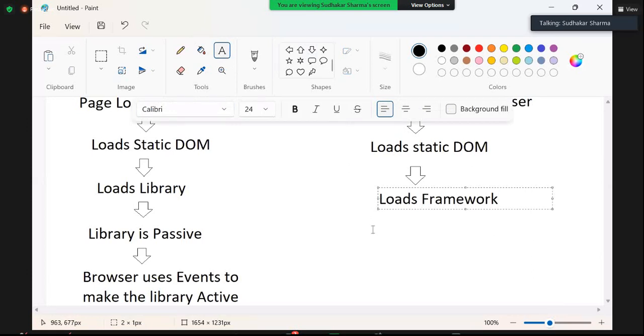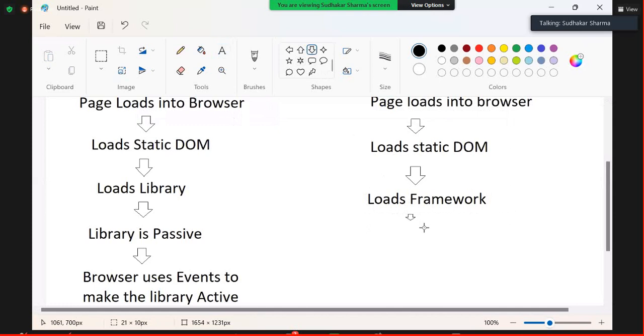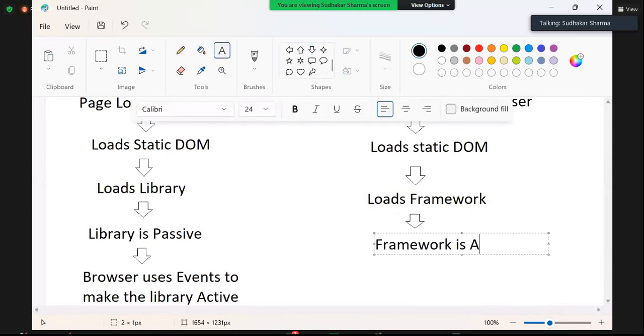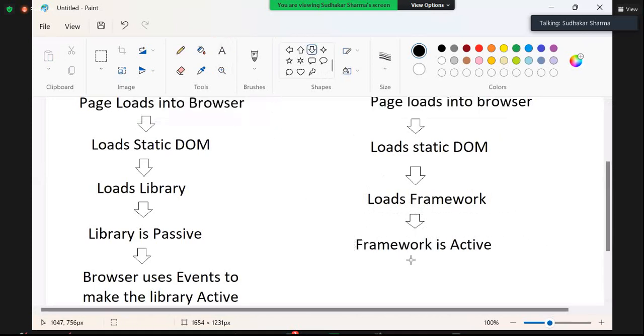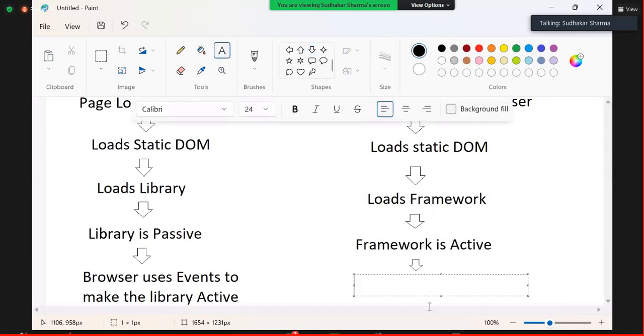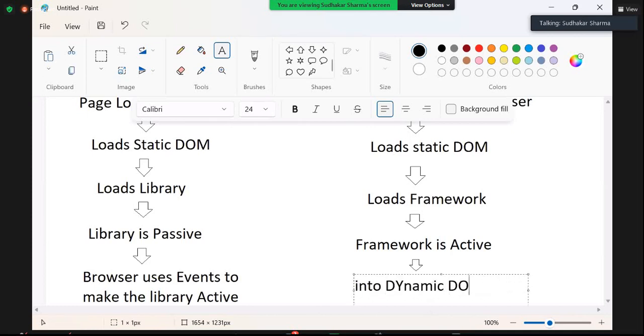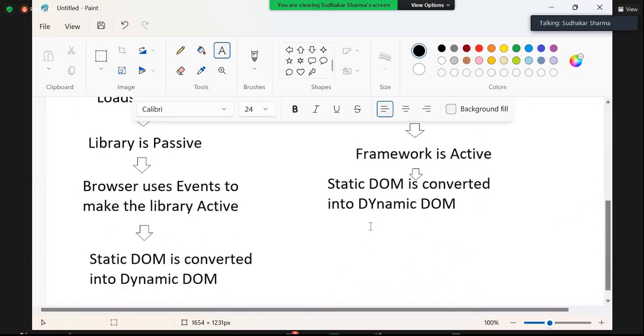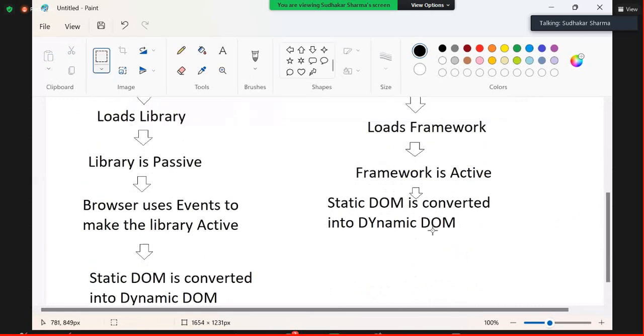Once the framework is loaded, the specialty of a framework is that by default it is active. It will take control of your application. Without using extra events, the static DOM is converted into the dynamic DOM.